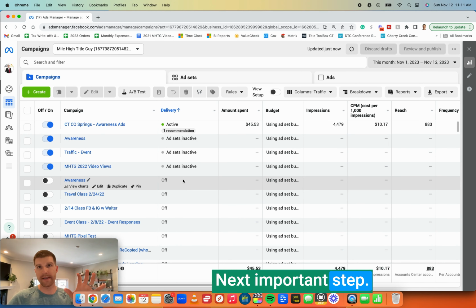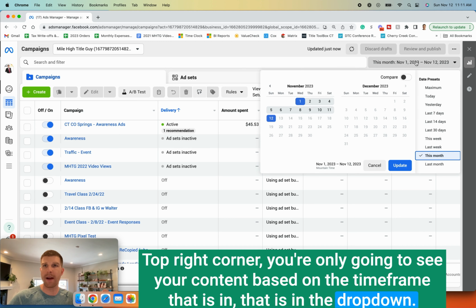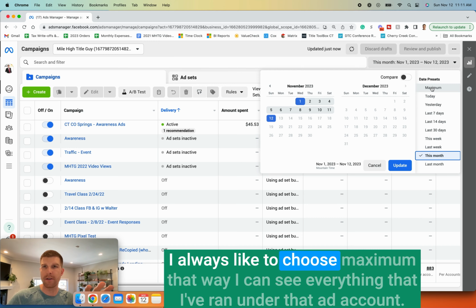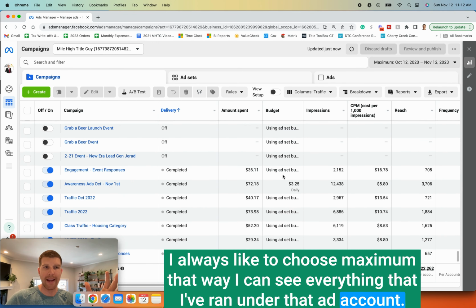Okay, next important step. Top right corner, you're only going to see your content based on the time frame that is in the drop down. So hit this drop down. I always like to choose maximum. That way I can see everything that I've ran under that ad account, okay?